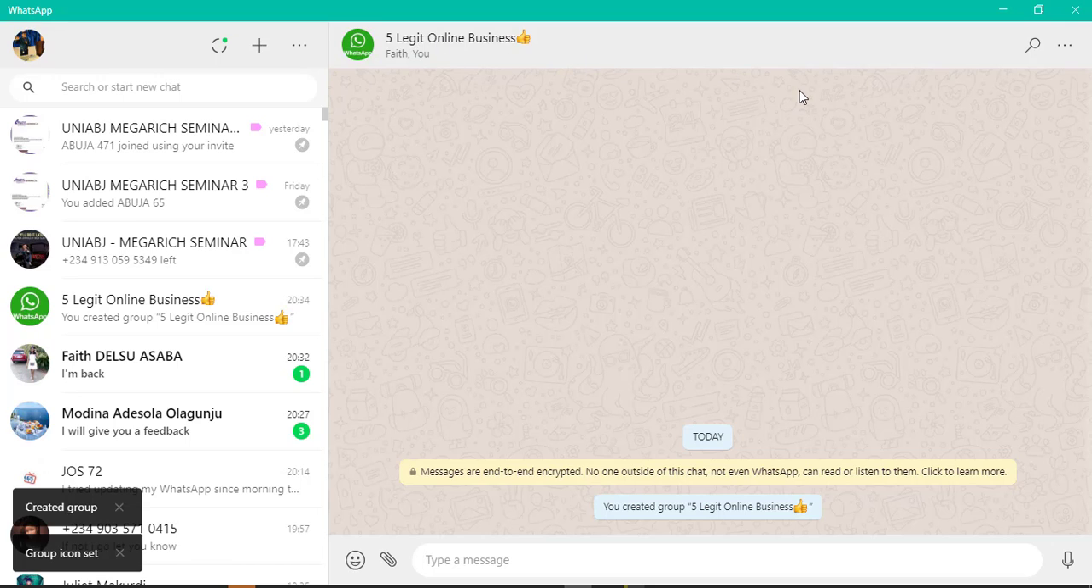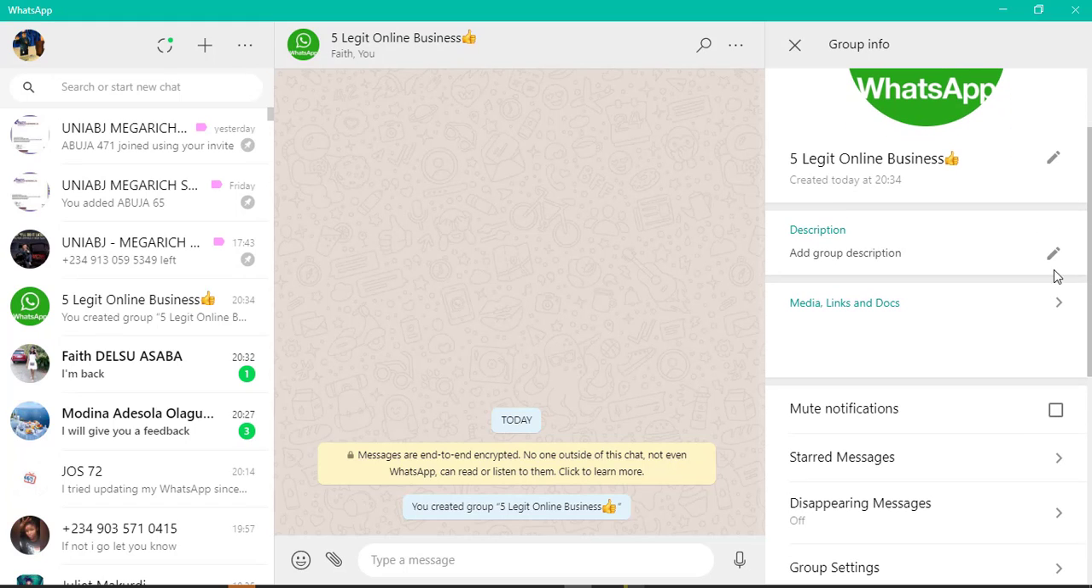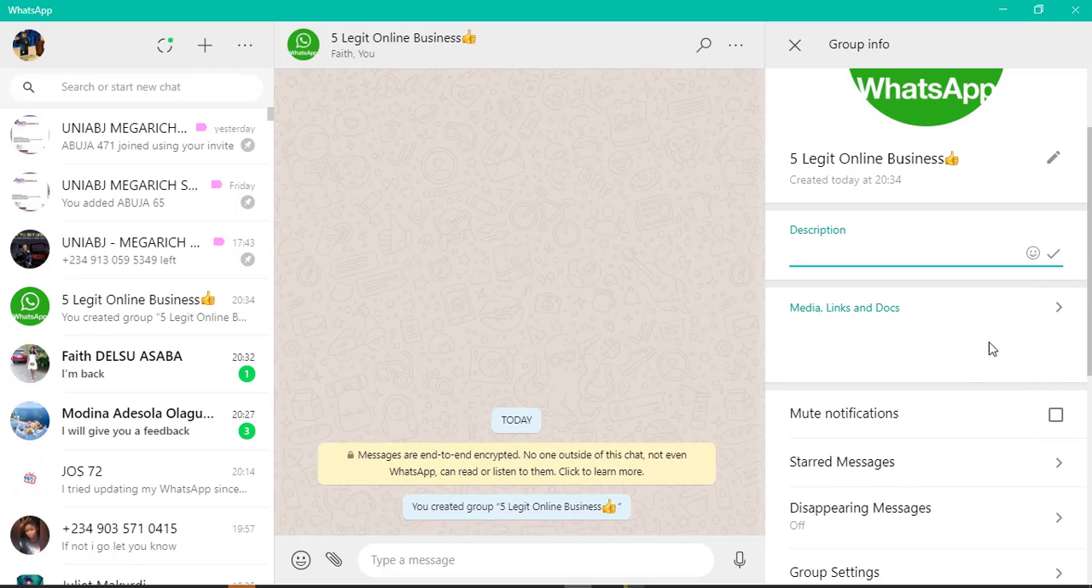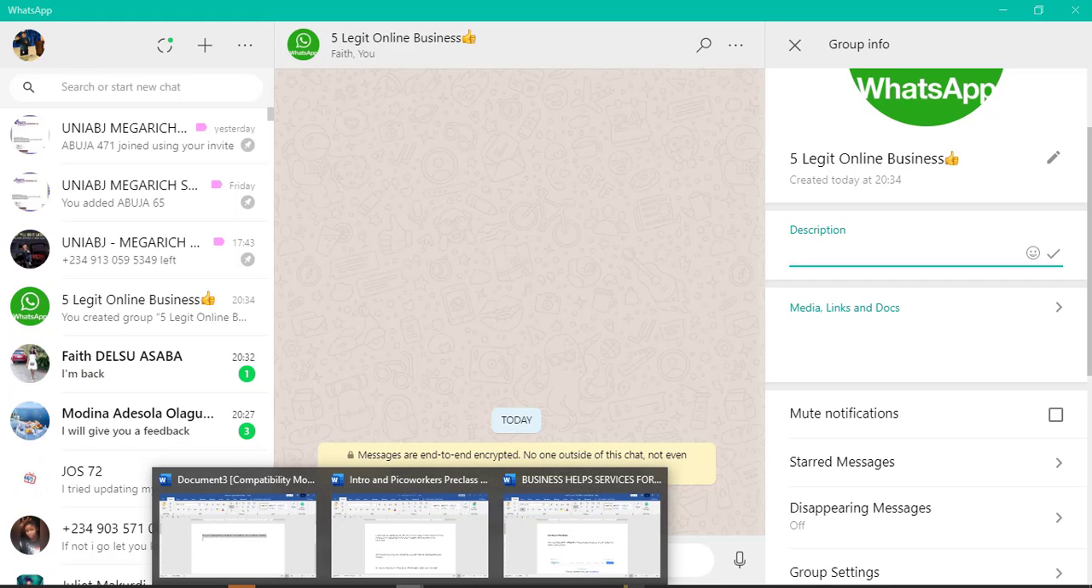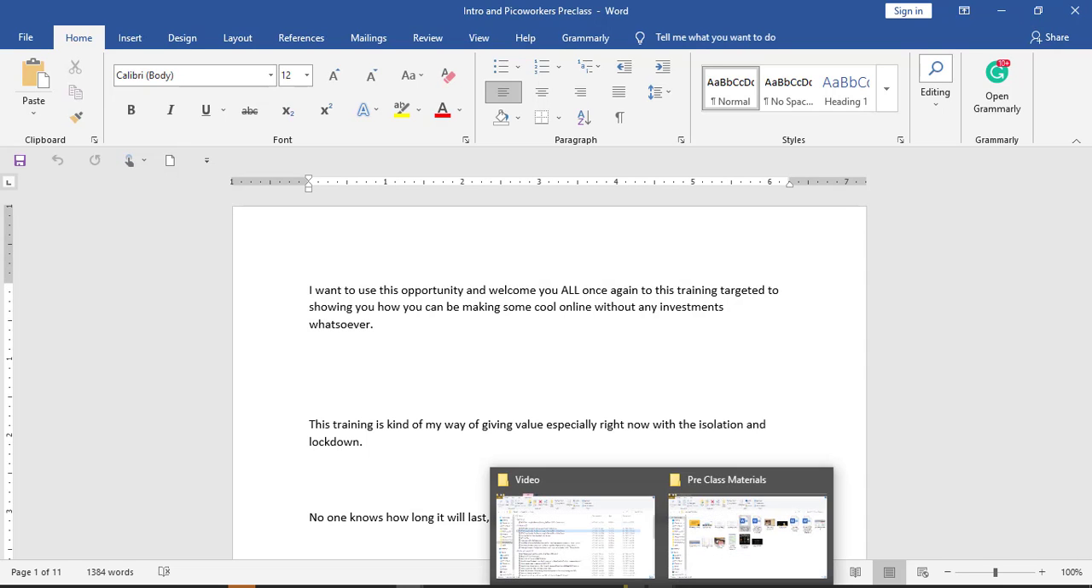Now that the group has been created, the next thing you do is what? You put on the description. You come down here, you see where they have description. You have to put what the group is all about. So you must have typed it down already, and let me just copy from, okay, let's say this, a description.